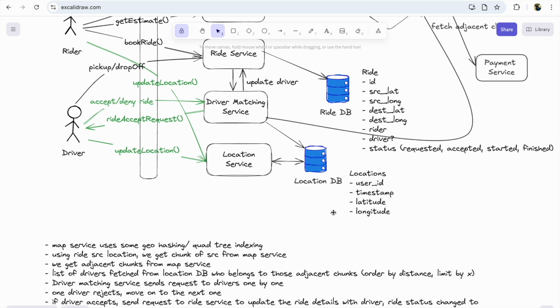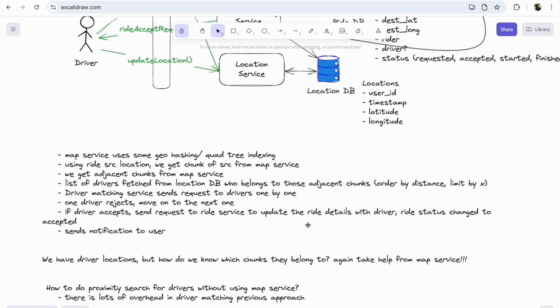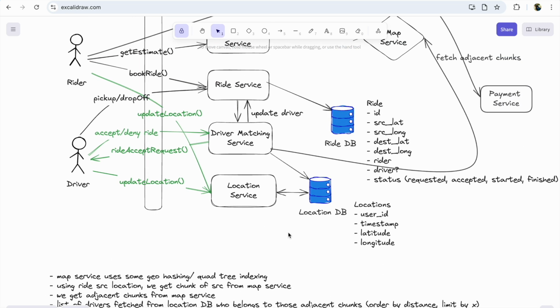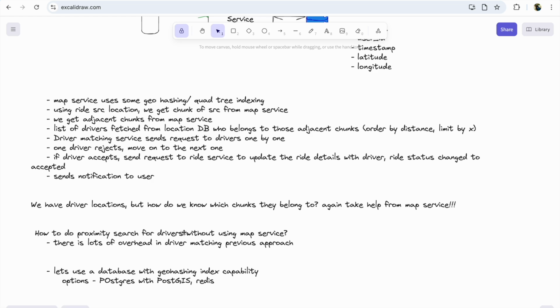So there will be 1 million drivers updating their location, right? Do we need to search through all the drivers? No, right? And take help from the map service, like for each driver we find the chunk they belong to? That's a poor decision, right? So we should not go ahead with this poor approach.